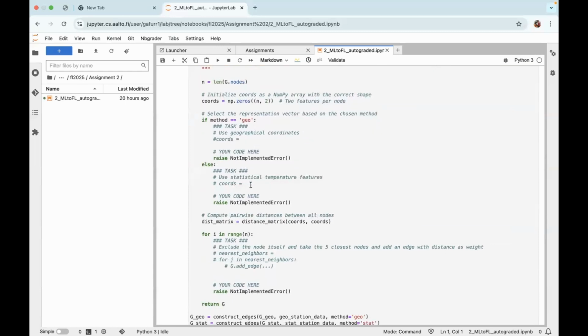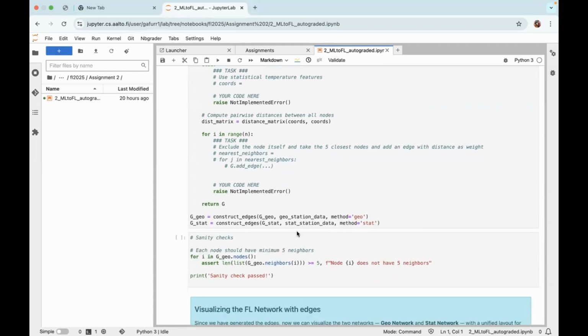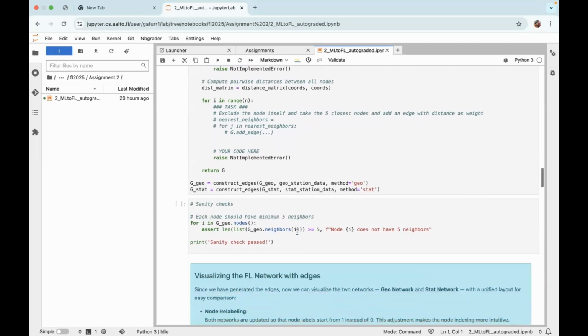So after that, you will construct edges, and there are some subtasks here. Like here is for geo, and here is for stat, and this is creating the neighbor nodes. You have to take the five closest nodes with an edge distance as weight. And after that, if you run this function, then the edges will be created.